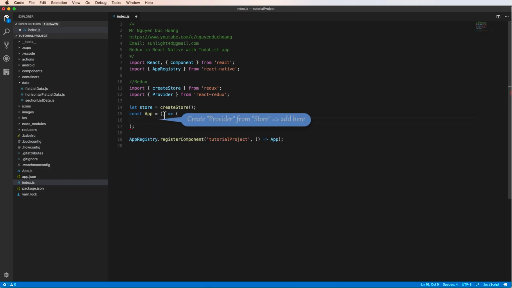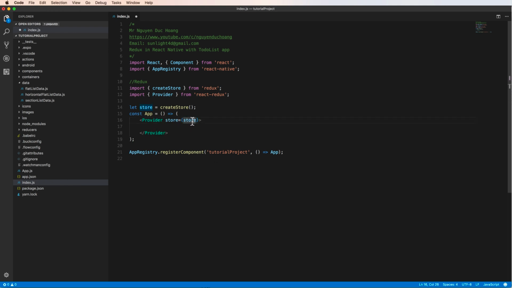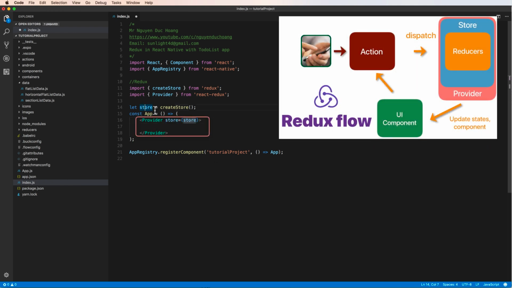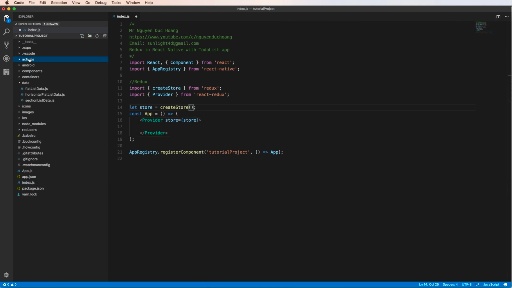So what about the application? This will be created from the provider and store, and then it will be combined to create the new app component. So we have a provider with the property, or prop, store. So the store is a property of the provider. Then the provider will be the root component.